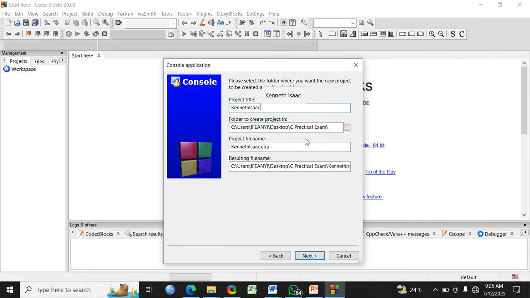Then the next thing is, where do I save this program? If you look here, as when somebody has written before you, you will likely see desktop/C Practical Exam. When you have it like that, it means somebody has saved before, and this is where you are supposed to save. So if you are seeing desktop/C Practical Exam, that means you are in the right folder. You will click next.